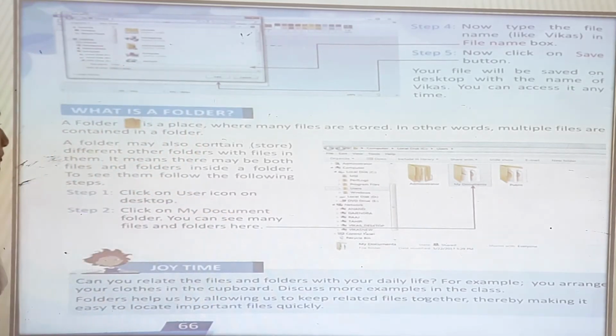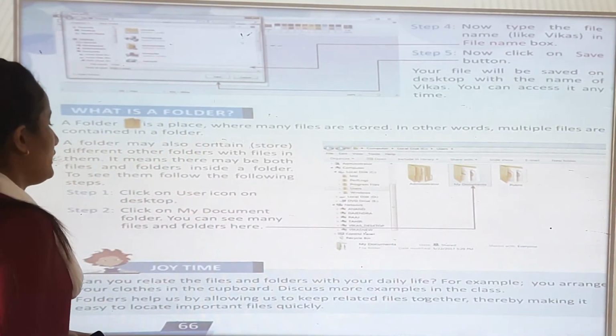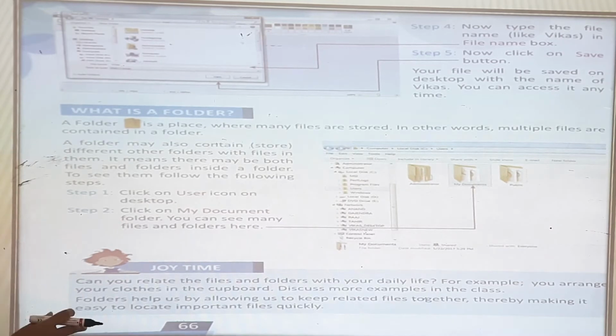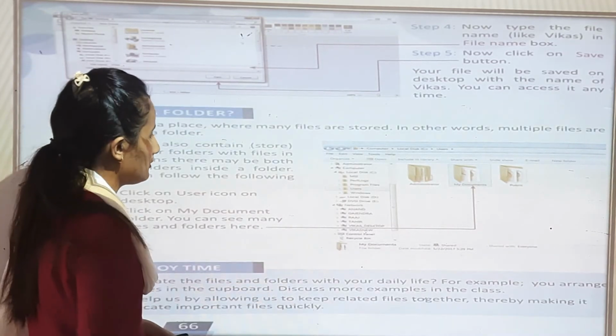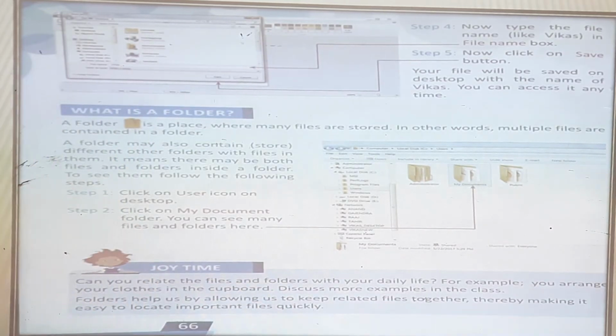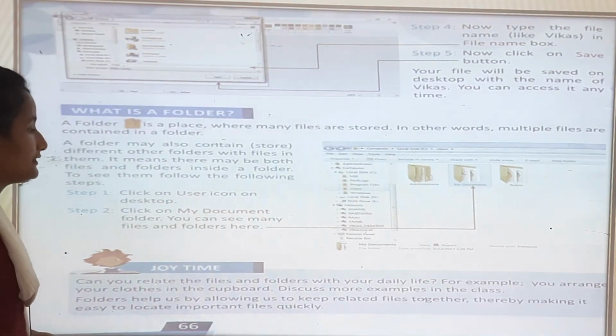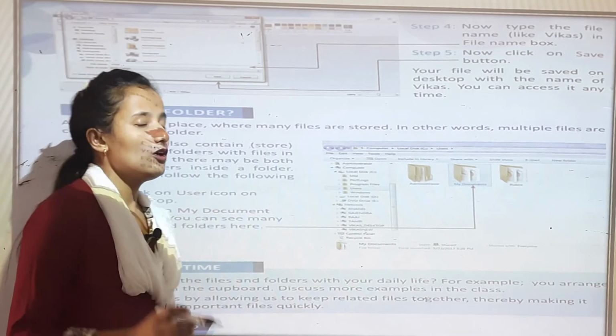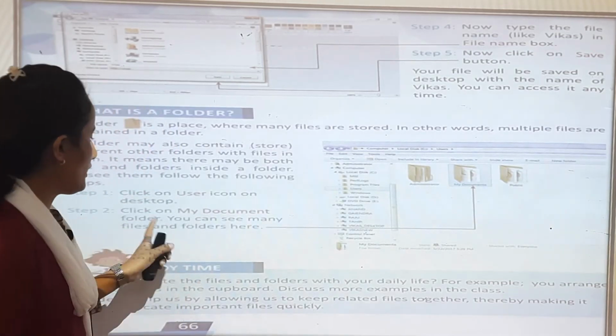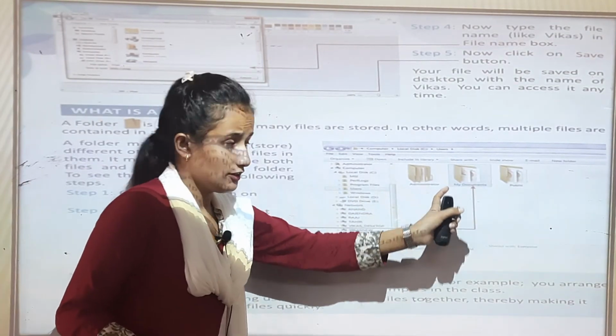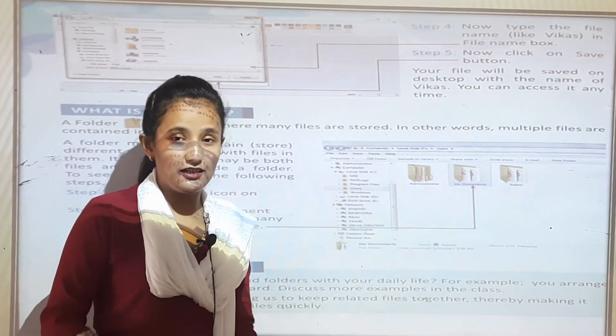Okay. Now step 1, how to open it: click on the user icon on the desktop. You have to click on the user icon. And step 2, click on the My Documents folder. You can see many files and folders here. So when you want to open your files, you have to go to My Documents. In My Documents you will see many folders.